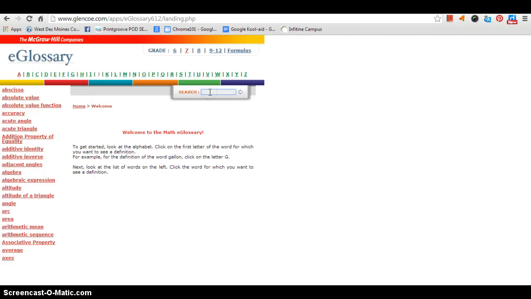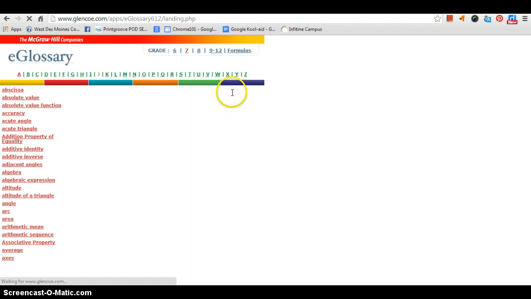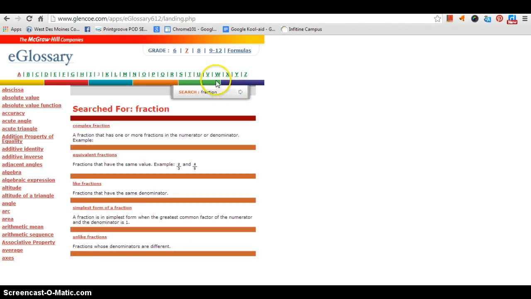Notice there's a search option, so we could type in what we're looking for. You can either hit enter at this point or click the arrow bar, and it immediately brings up the definitions for every phrase that has fraction in it.